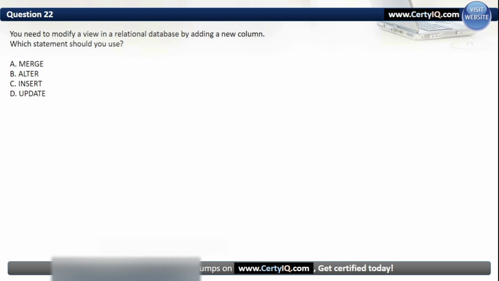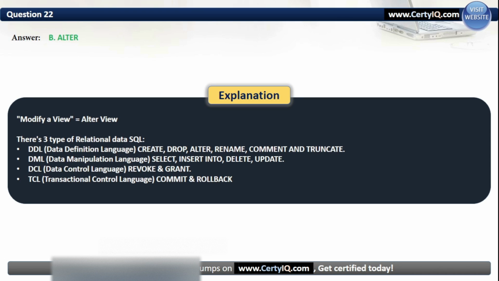Question 22. You need to modify a view in a relational database by adding a new column. Which statement should you use? Our options are A. Merge, B. Alter, C. Insert, or D. Update. The correct option is B. Alter. To modify a view means to alter a view.